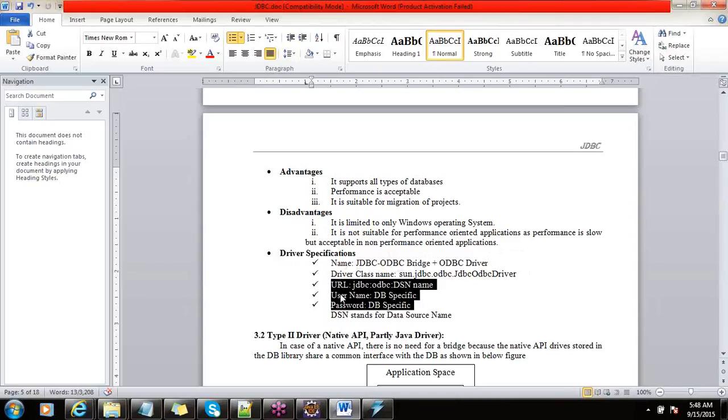We will perform an example soon. Once we go through these various types of drivers, I will write an example of our Java program connecting with a database.